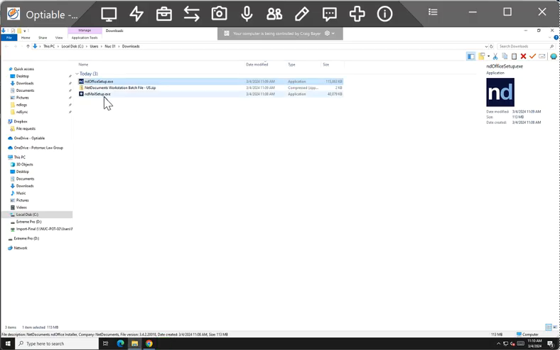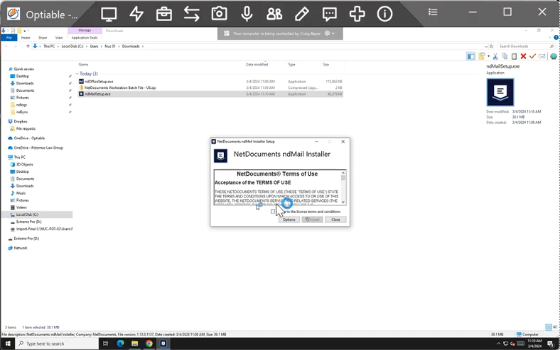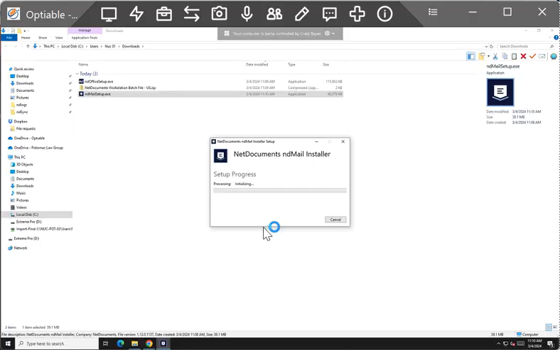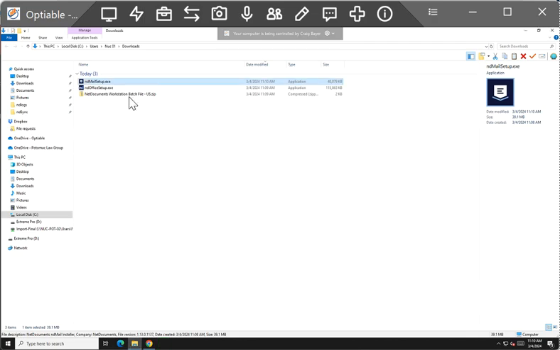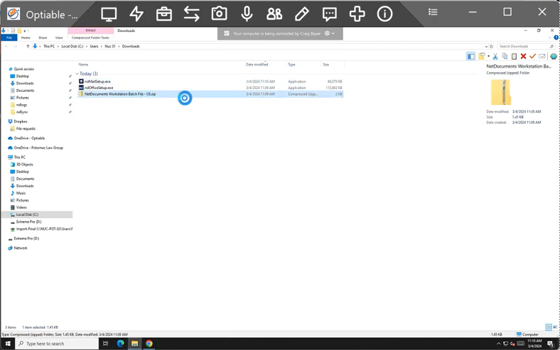We're going to come over here, we're going to run ND Mail setup. We'll install ND Mail. I agree. Install. Yes. All right, ND Mail is installed. Now let us unzip this batch file here.